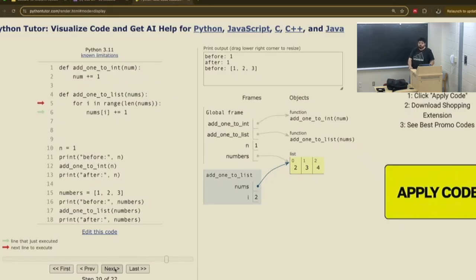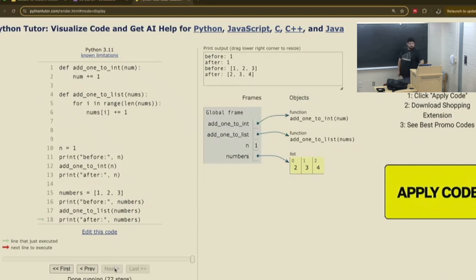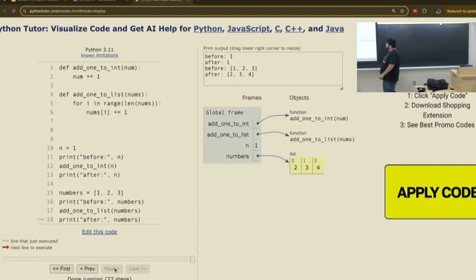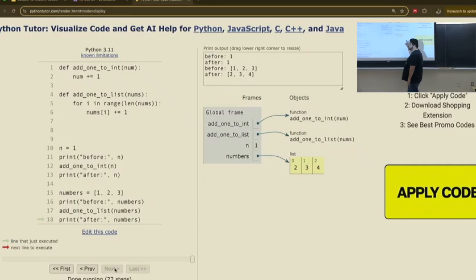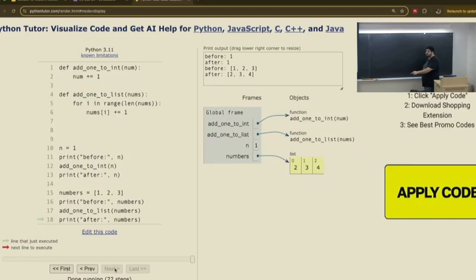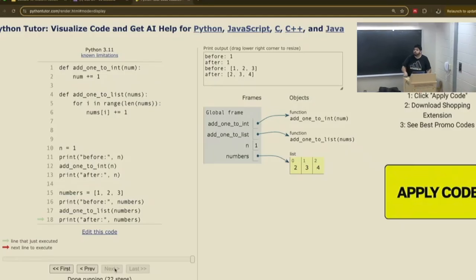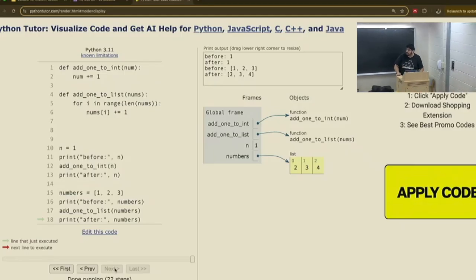We finish our for loop. We don't need to return anything. We leave. And now we print out whatever numbers is. And numbers got updated to 2, 3, and 4. And that's because lists are mutable. So when you pass it in as a parameter, the mutable object can be updated. The immutable object, in this case the integer, num and n, will not be updated on the global frame. Does that make sense?